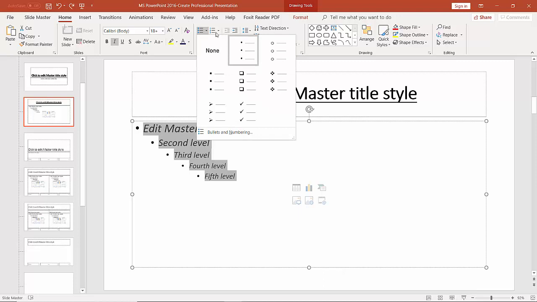Once we click on drop down, we can see different types of bullets over here. If we want to use this bullet, we can click on it. Similarly, we can click on any of these bullets. And let's say in this case, we want to use these bullets, so we can click on here.